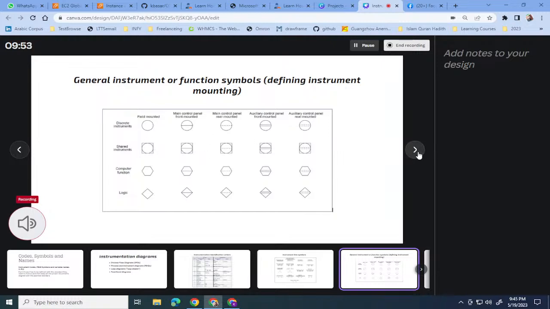Okay, I have gone through this one. It's the same thing. Discrete instrument is shared with this square mark. It is shared. Computer function is the hexagon, this one. And logic is this, a diamond mark.